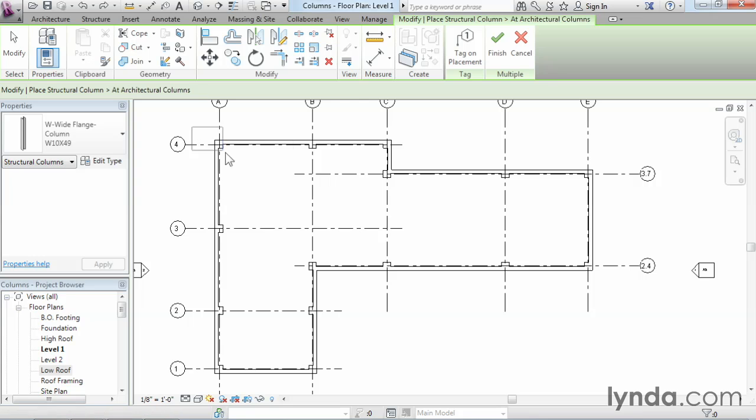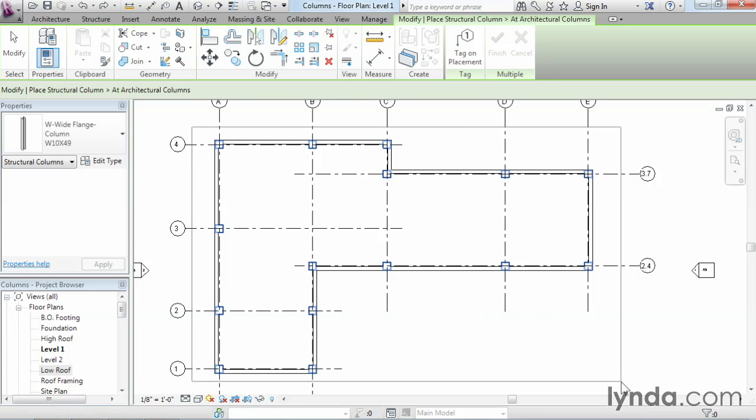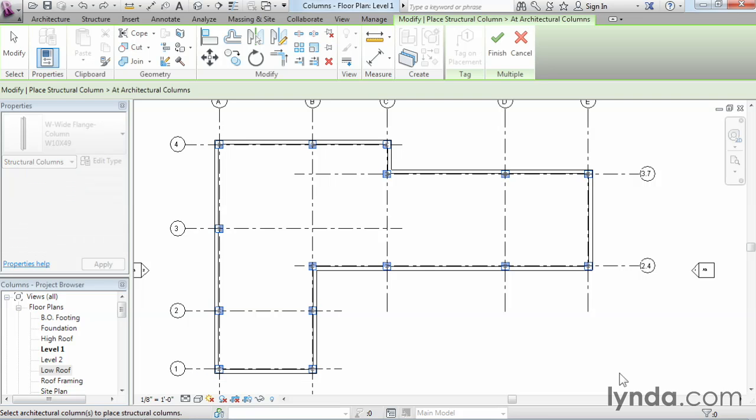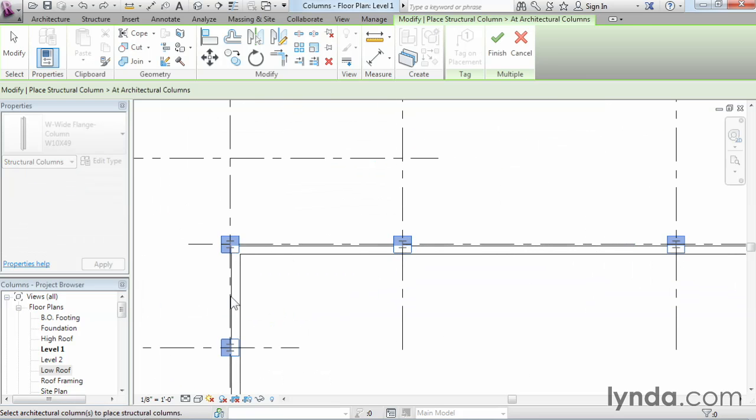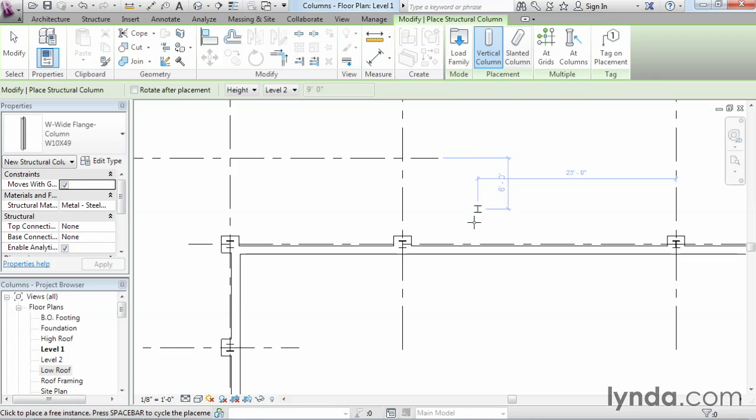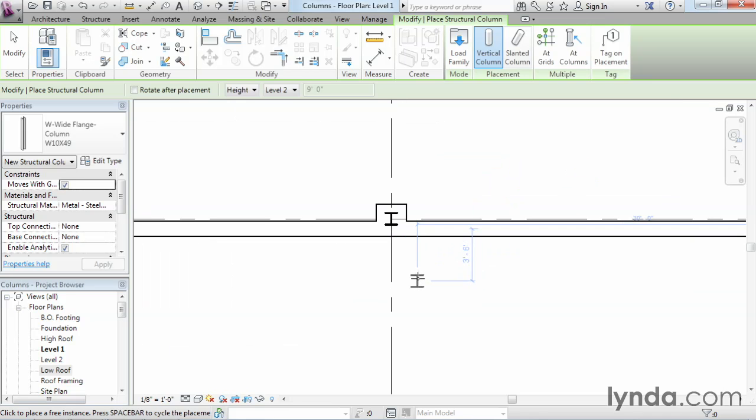I can make a window selection around my entire plan, and before I let go, notice that it's only highlighting architectural columns. So this feature is built in to only sense where the location of the architectural columns are, and when I finish that selection, you will see a piece of steel ghosted in at each of those locations. If I'm satisfied with that selection, I can use this green Finish checkbox right here, click that, and finish the selection and place the remaining columns.